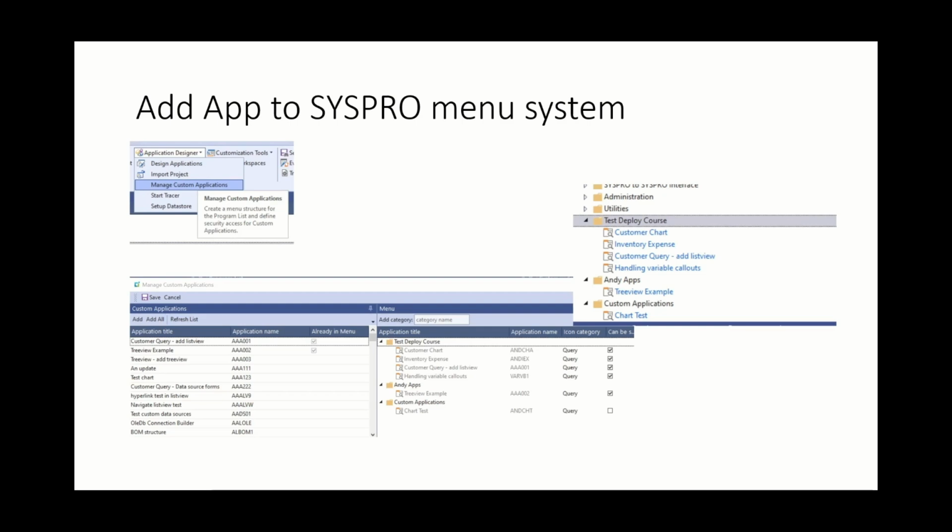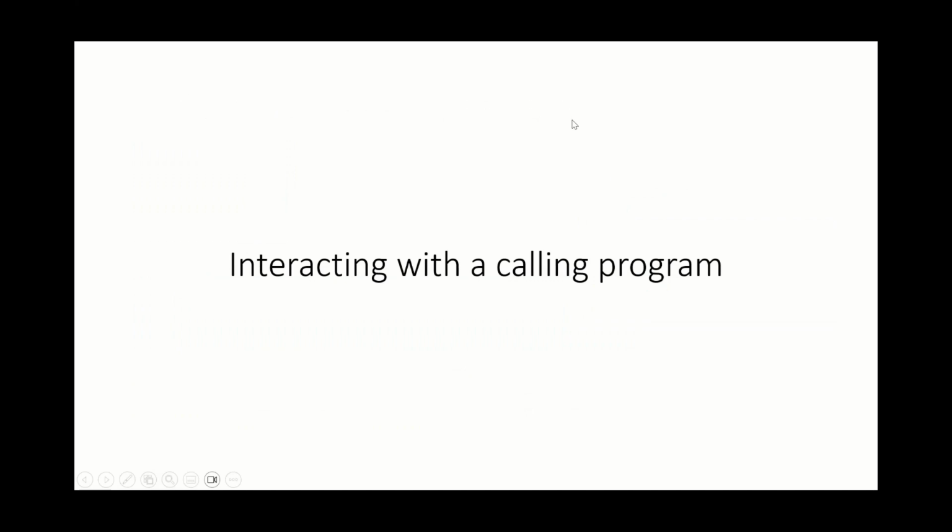So what I'm going to be doing next is talking about interacting with the calling program. What I'd like to do now is discuss with you how we can get our app interacting with the calling program. And the example I'd like to show you is of order entry calling our app doing something, and then returning the data back to order entry.